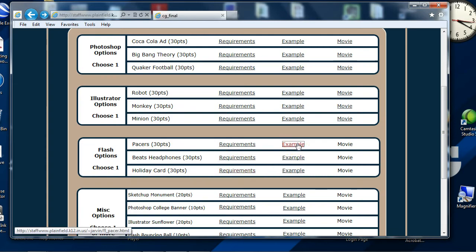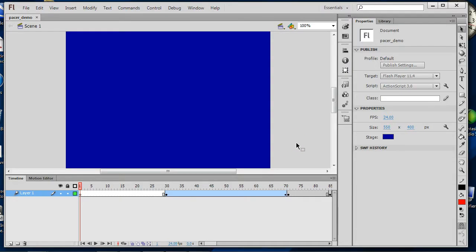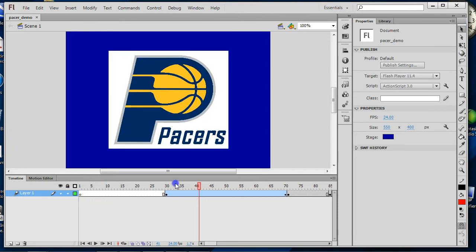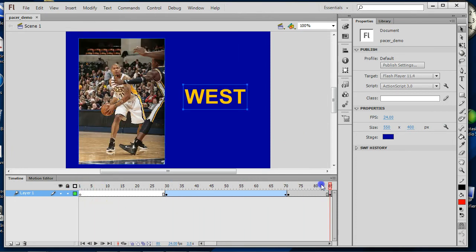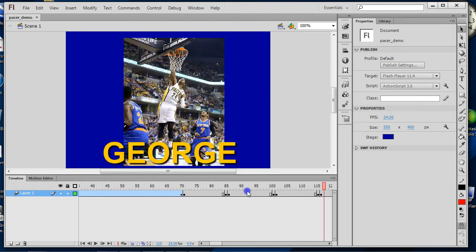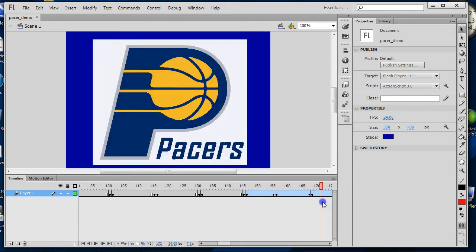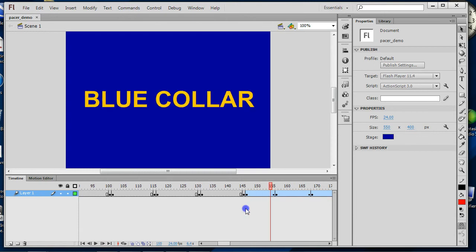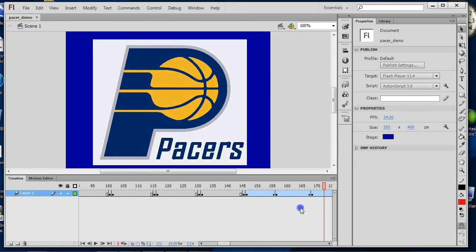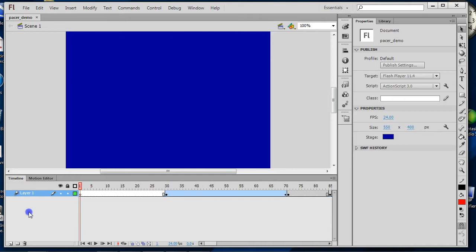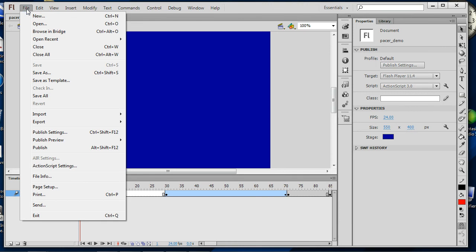That's an example. Let's go over here to Flash and take a look at a couple of things. Here is the file in Flash that shows the Pacers logo, the players with their names. You don't have to have their names on it, but I just decided to do that, and you can do that if you want to. And then here's the text that says blue collar, gold swagger, and I had the Pacer logo again at the end. Let me give you a few tips about putting this together. Now, you don't have to make yours look like mine. If you have ideas of your own, that's fine.